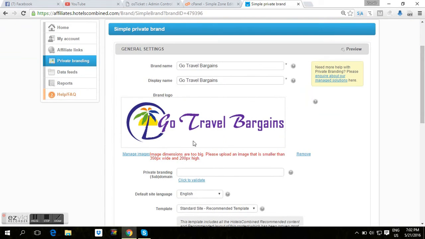The logo would appear. However, it says that the dimensions are not suitable and the image should be smaller than 350 pixels wide and 200 pixels high. So you need to resize the logo in order to fit it. So I'm going to resize it now.